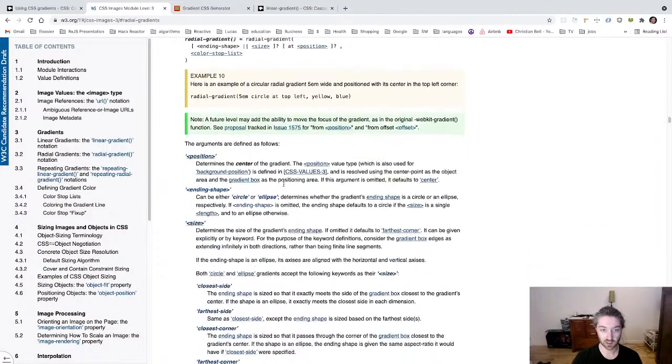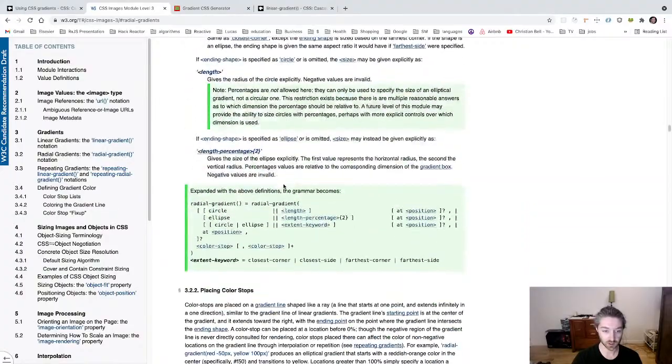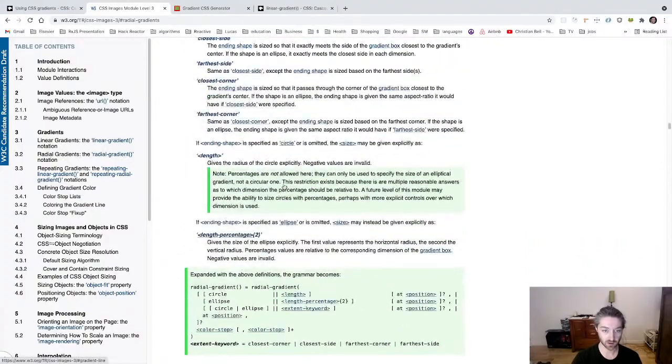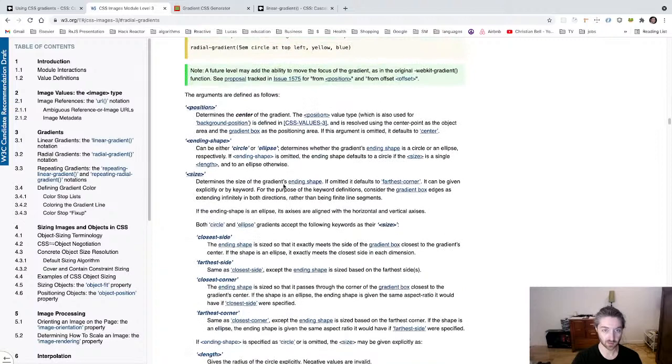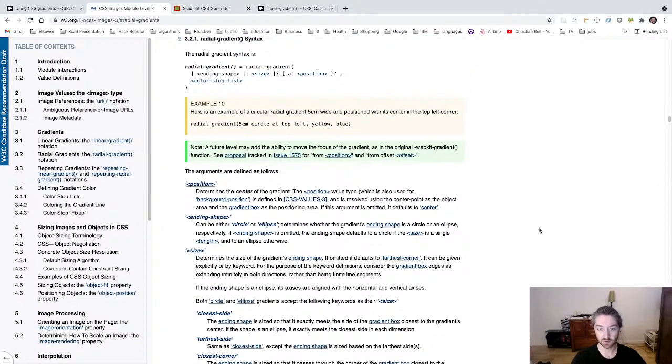Now what is the deal with the position? Determines the center of the gradient. The position value type, which is also used for background position, and is resolved using the center point as the object area and the gradient box as the positioning area. If this argument is omitted, it defaults to center.